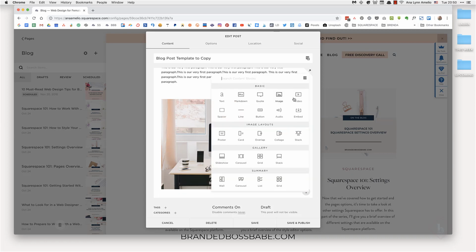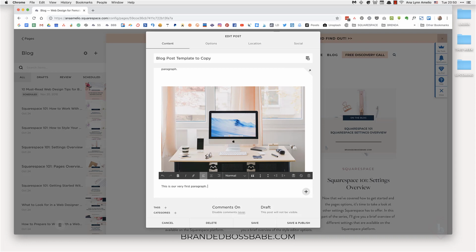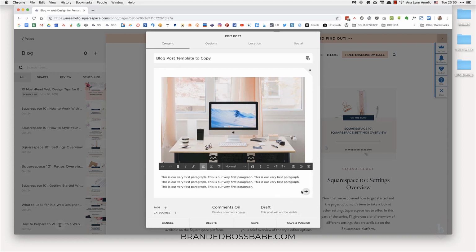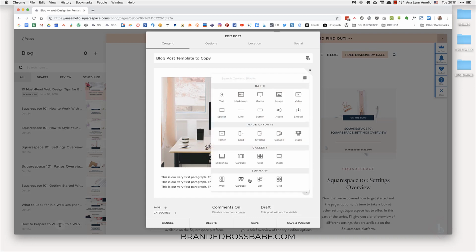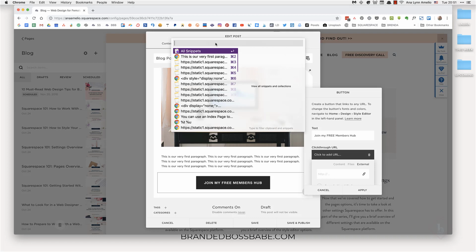whichever floats your boat. So let's go with the text again, and let's just paste in, oops, not Spotlight. How did that come about? And there we go. And let's just pretend that's the remainder of our post. So now you can add a button. I usually have my free member hub, so join my free members hub, and let's paste the link to that.